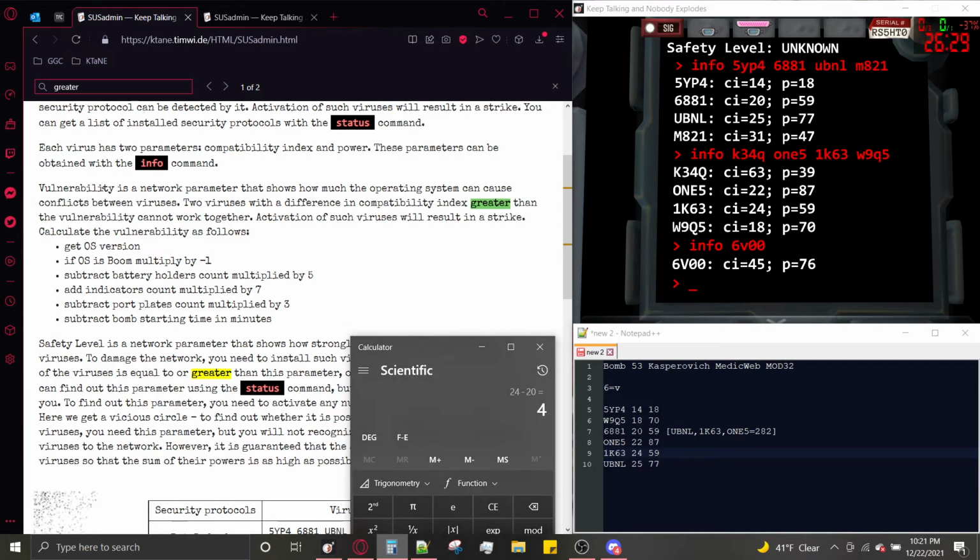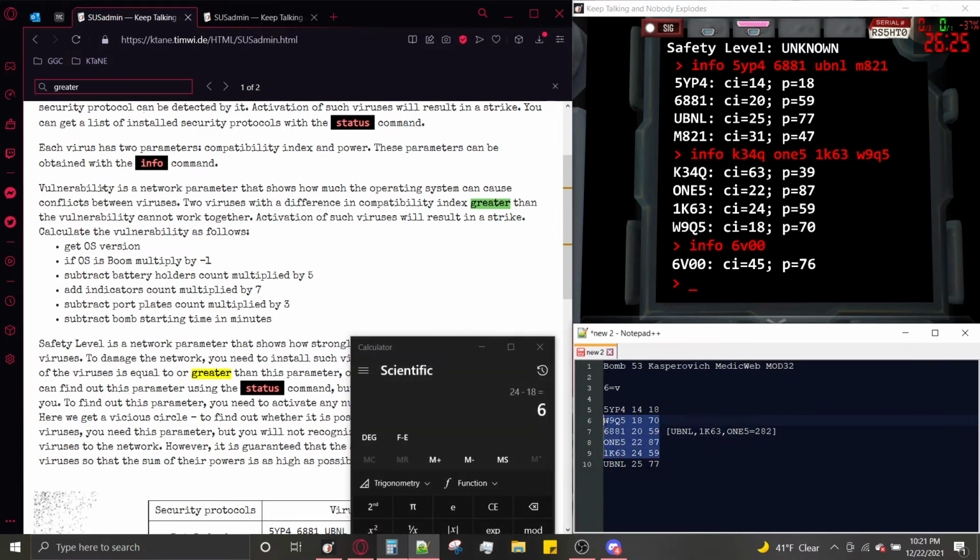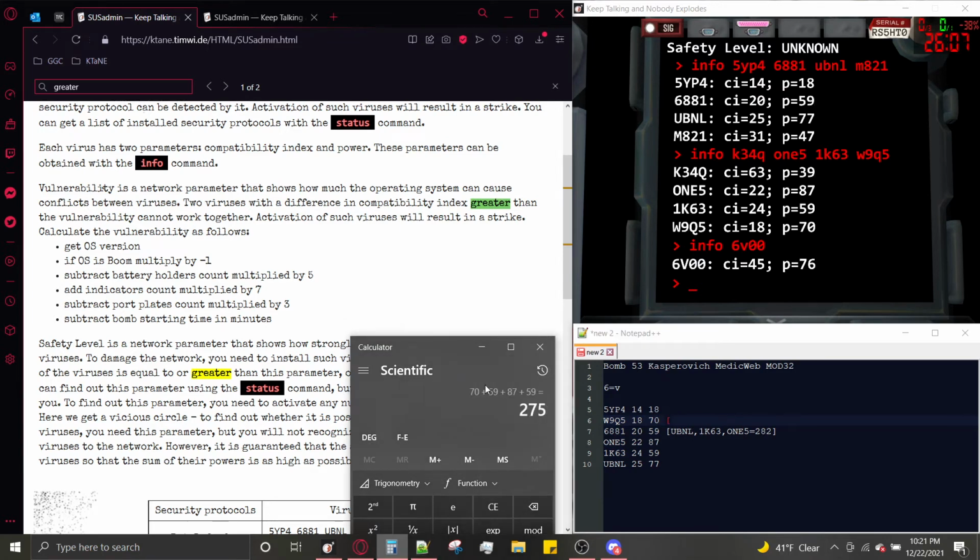So we're going to look at the next virus, which is 18, which is 6, meaning I can install all of these viruses as well. So this is another potential combination of viruses that we can install, because the maximum and the minimum have a difference of at least the vulnerability. So let's calculate the sum of powers of this combination. It's 275, which is lower than the combination of UBNL, 1K63, ONE5, and 6881. So we're not going to consider this.